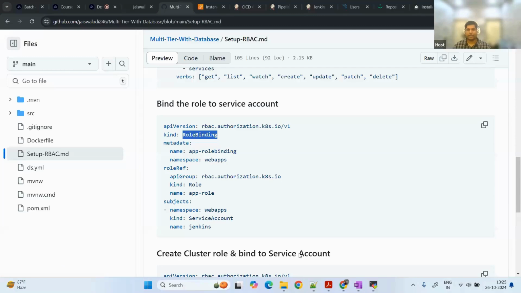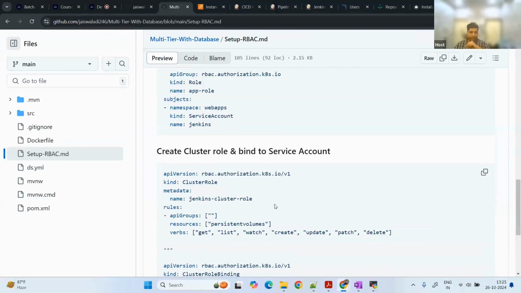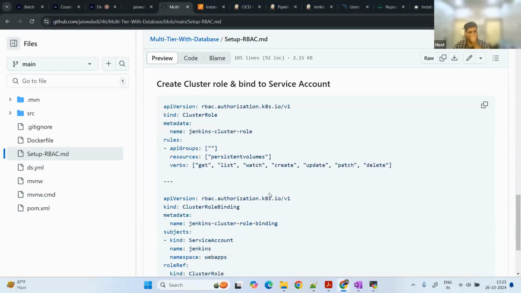Next step would be, see, as of now we are not using persistent volumes, but sometimes when you use persistent volumes, it requires more permissions. In that case, we have to go with a cluster role. We have to create a cluster role, and then bind it to our service account. But since I'm not using it, I'm not going to create that. But in case you are working with a project where you are using persistent volumes also, then you have to create a cluster role and bind it to the service account.